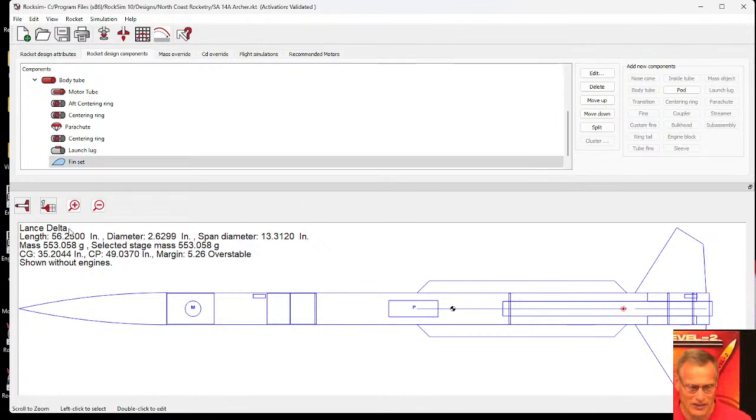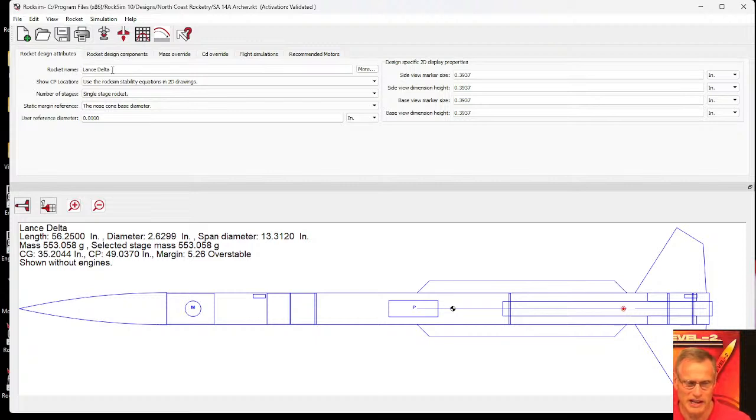So to correct this, what you do is you go here to the Rocket Design Attributes tab right over here. And then you'll see the name Lance Delta. So what you do to change this name right here, when you change it here, it will change it down here. So I can change it to SA-14 Archer. And as soon as I hit the tab key, it should update right here, which it did. And then if I save it, now the next time I open it, it will say SA-14 Archer.